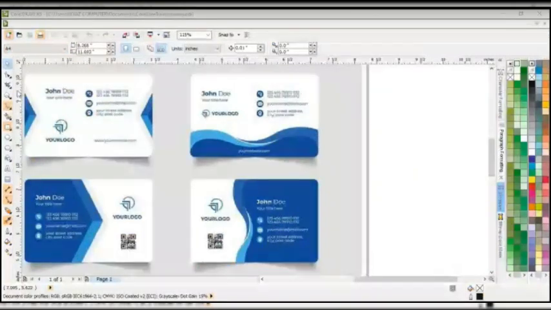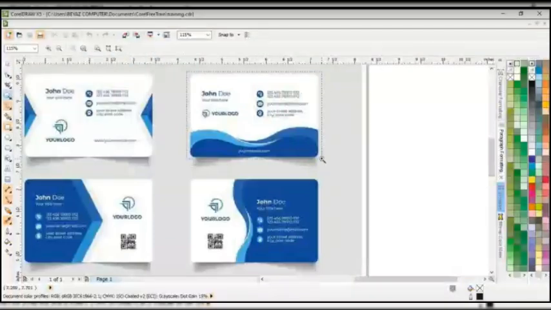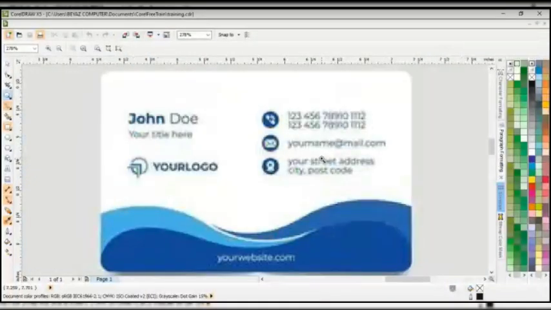Since we are actually replicating a particular job done, it will be very, very easy for us. So now, the first thing is to get the size of what we are doing. Don't forget, this is a business card.